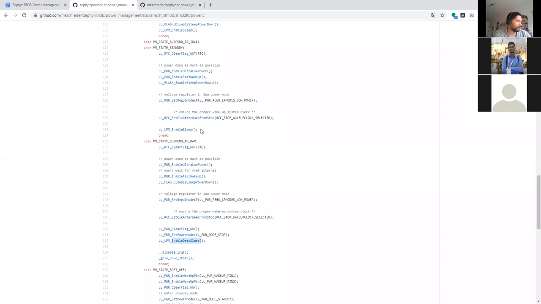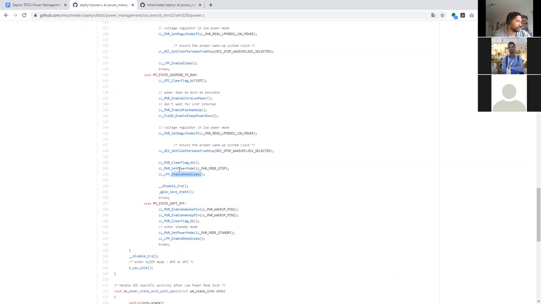But when we want to enter the stop mode, we need to set the power mode to stop, and then we call enable deep sleep. The CPU is not going to deep sleep directly here. This is just setting up the settings. The CPU will actually go to sleep when we call the wait for interrupt instruction. So when it goes into kCPU idle, in there it's going to call the wait for interrupt, and that's when the CPU will actually enter into deep sleep.